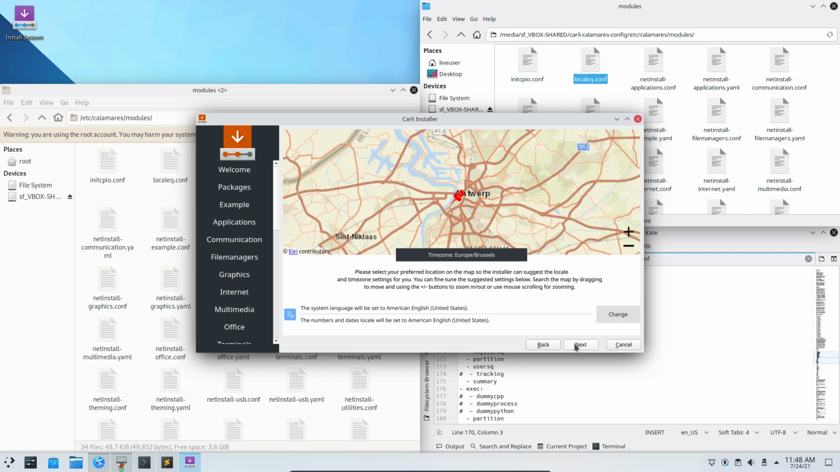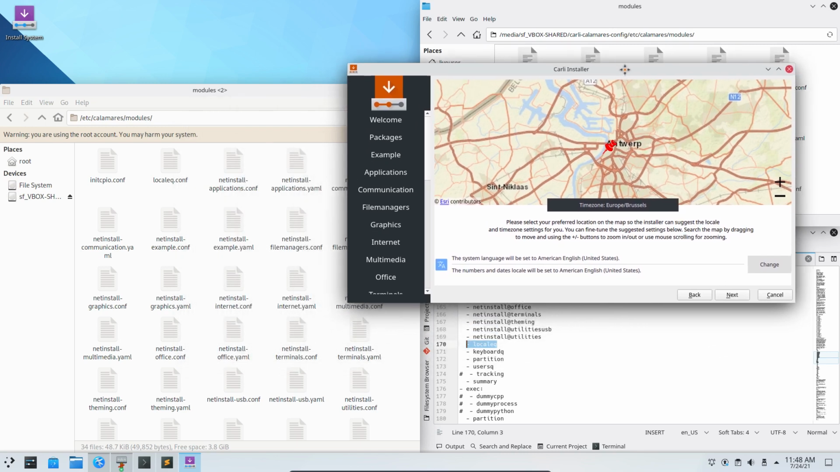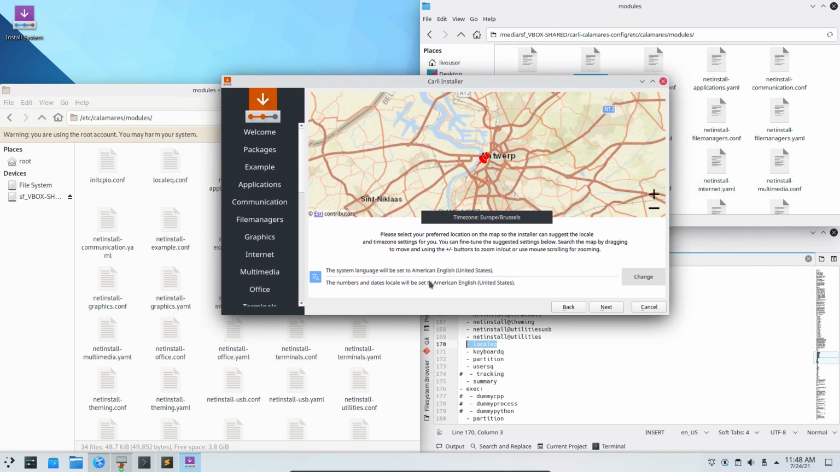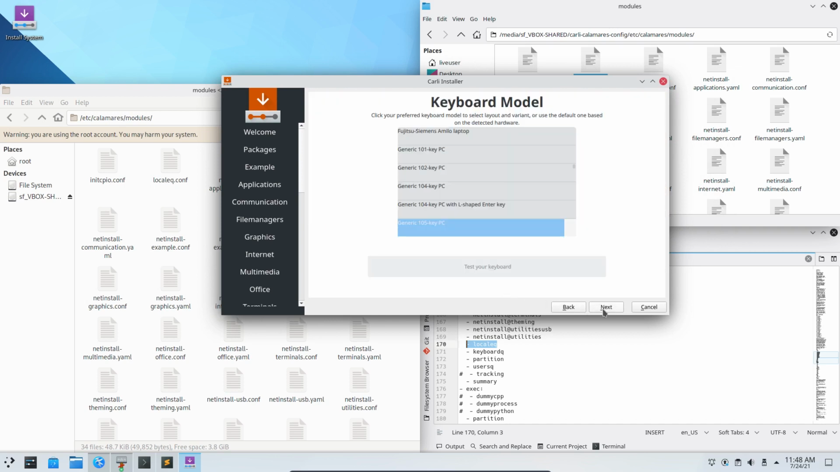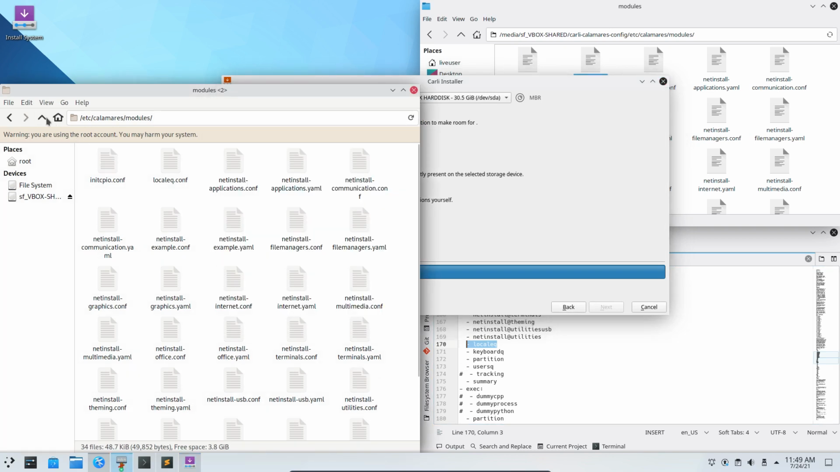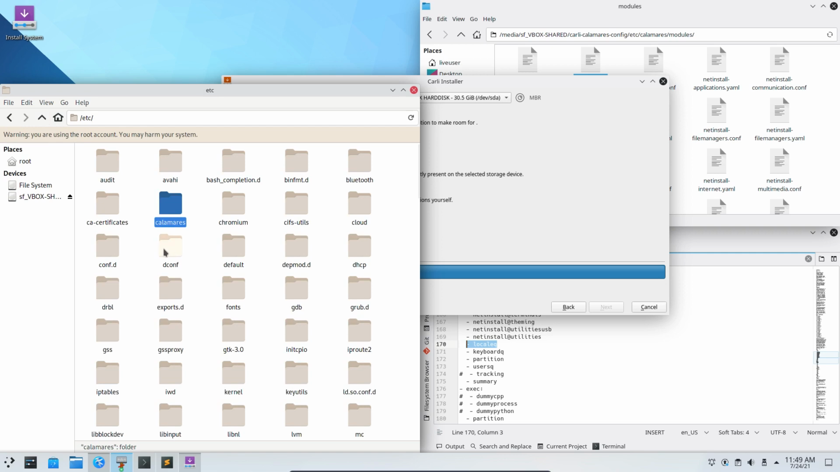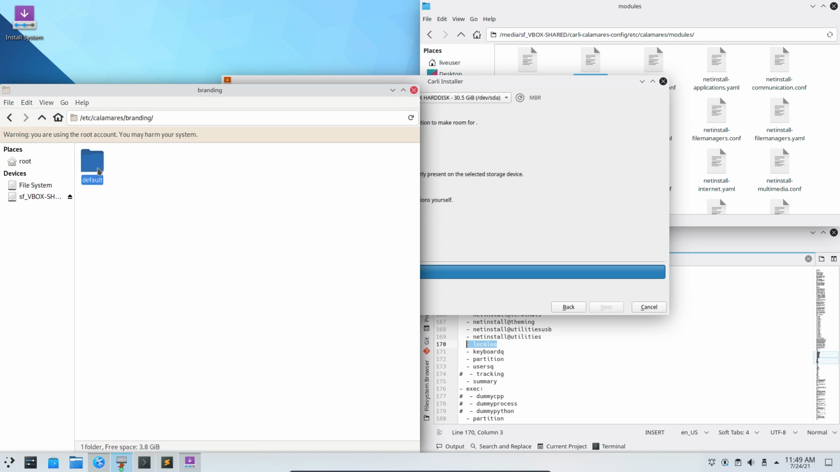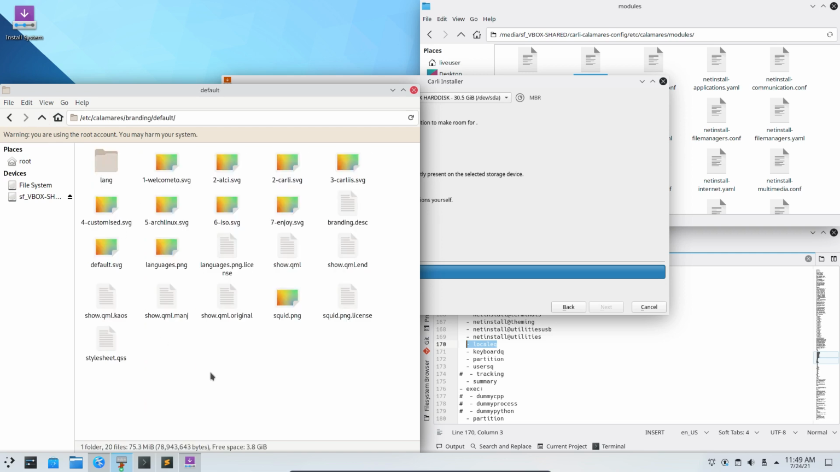So, okay, this is the thing. This is localeq. And this is keyboard Q, if we're wondering. And the thing is, with the Q thing, you have a Q CSS, you can make it branded differently. It all depends how much time you want to spend into Calamares theming and tweaking all that, but it's here. The style sheet QSS is here.